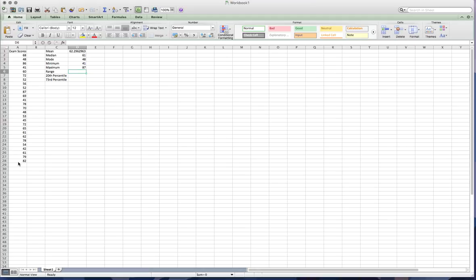First thing I could do is I could type equals, and then I know that my maximum is right here, so I'm just going to click on it. So that's going to take my maximum value, and then I want to subtract, so I just do a minus sign on my keyboard, and I want to subtract the minimum. And that gives me a value of 46. This works completely fine, okay?